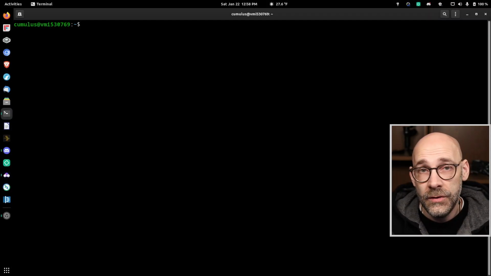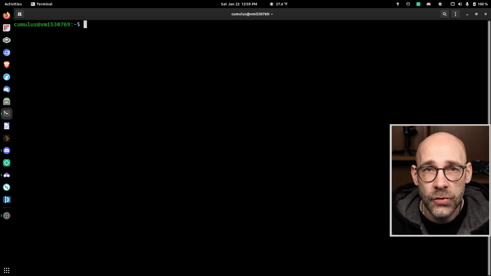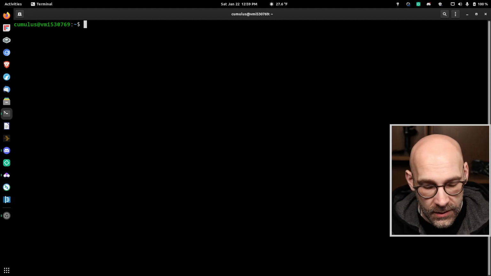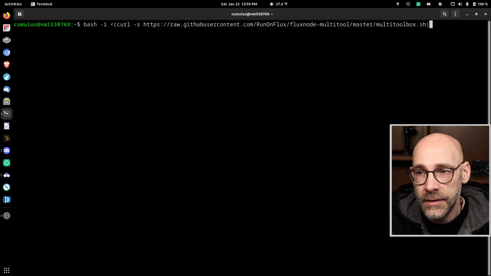The next step is to log into your Flux node, and you can use PuTTY if you're on Windows, or I'm just using SSH here on Linux. And once you're in there, you're going to want to use the Multitoolbox Script. So I'll leave the command that you would type in down in the description where you can just copy and paste it, all right? And this is the command. Put that whole command in, hit enter.